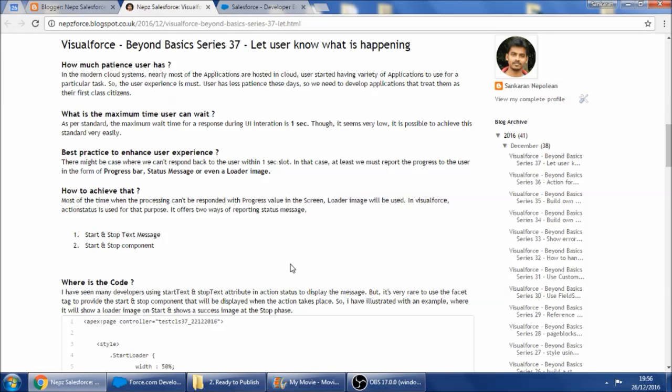hanging. Instead of keeping the user waiting, it's best to let them know what's happening on the server. Either it could have spawned some asynchronous request, or it could have spawned a web callout. But the thing is, it should always let the user know what's happening. So there are a few methods.